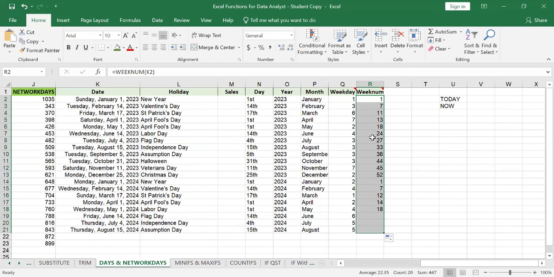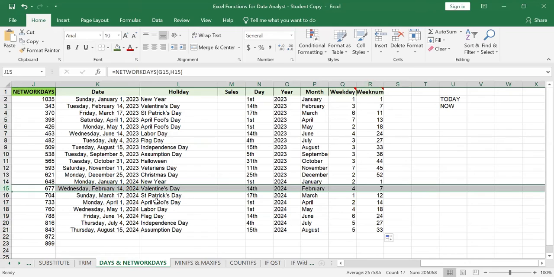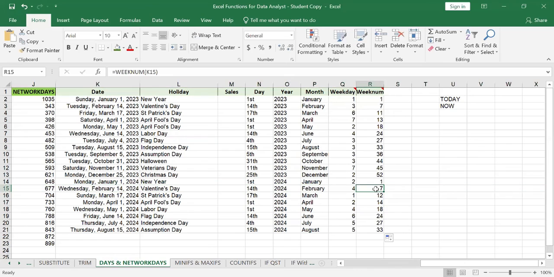February 14, which is going to be Valentine's, is going to be what week of the year? So you can definitely know if you are doing your analysis. February 14, look at this, for 2024, that is going to be week 7. Okay, that's going to be week 7.